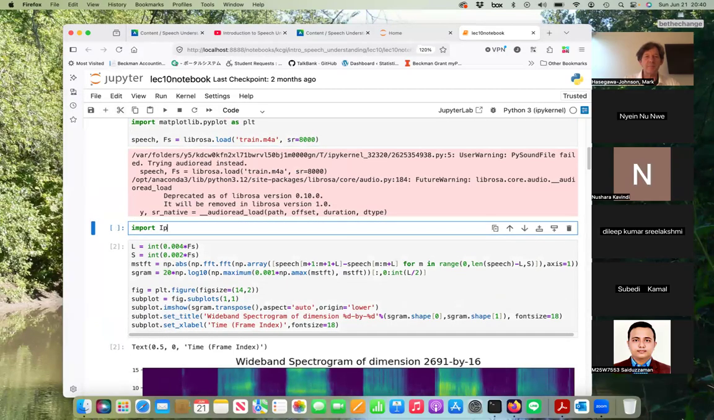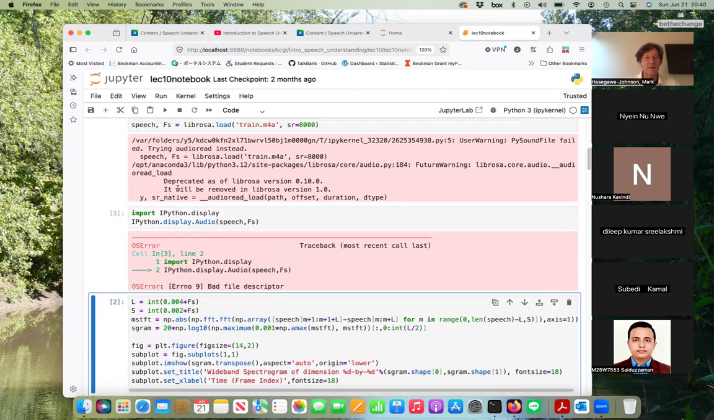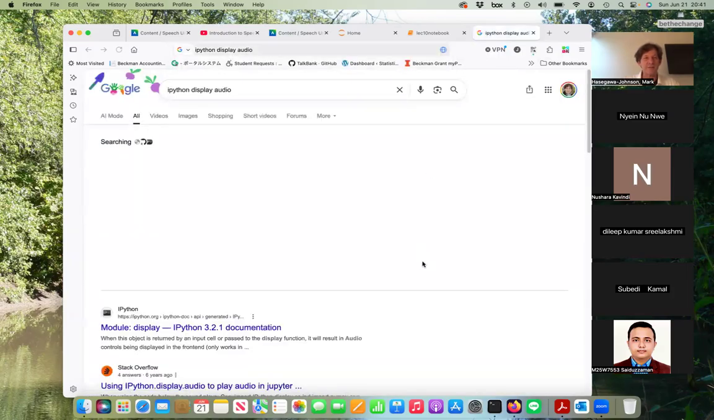Let me also add, let's import IPython display, and let's do IPython display dot audio, speech with the sampling rate fs, just so that we can listen to it and make sure that it is what we thought it is. Okay, I've got the syntax incorrect for some reason, so let's look up IPython display audio and see exactly what the syntax should be.